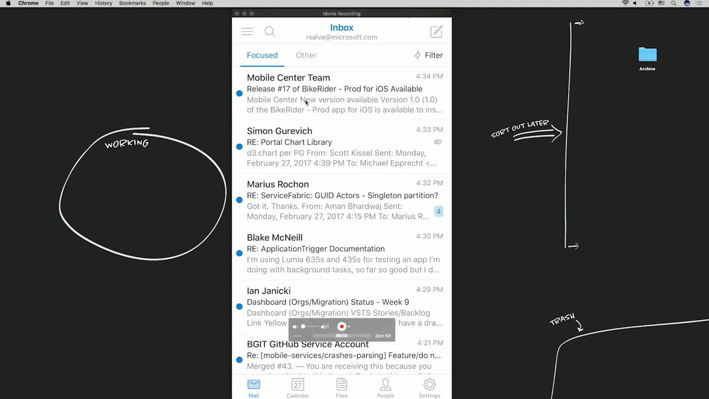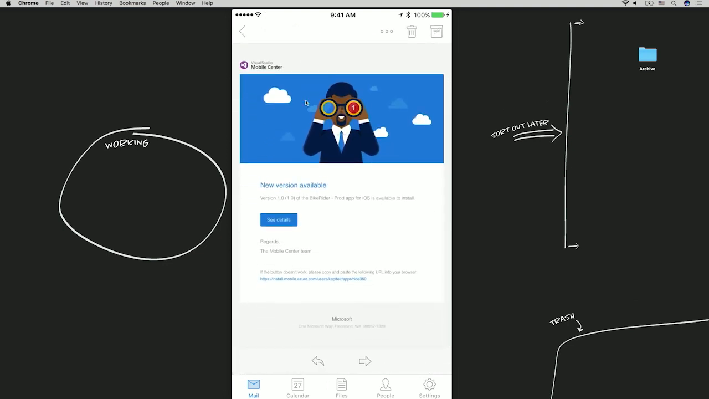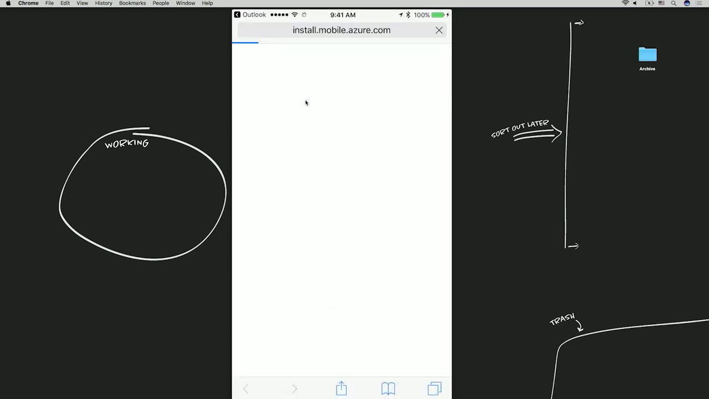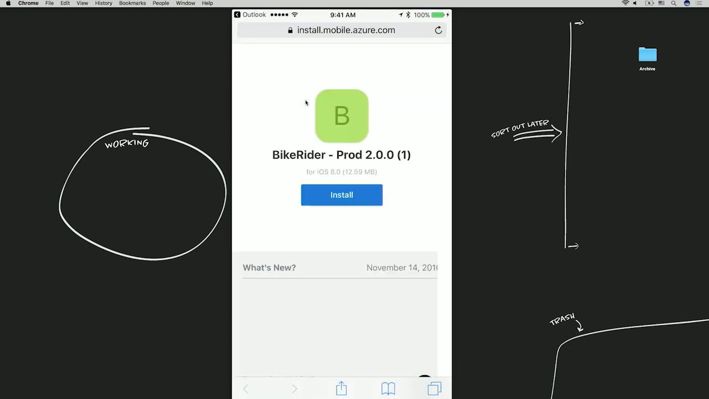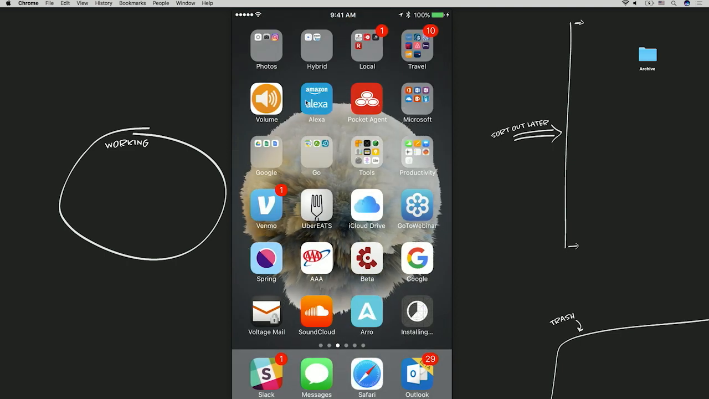As you can see, it's just arrived here. Mobile Center team, release number 17. We'll go ahead, see the details, and we are one step closer to getting a new version on our phone. Install, and here it goes. Back on my home screen, I can see it's loading, and I'm ready to manually test it.